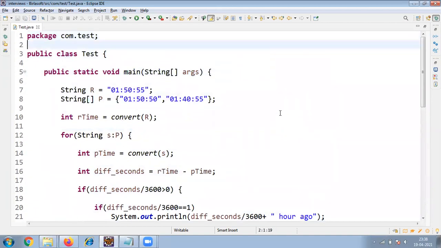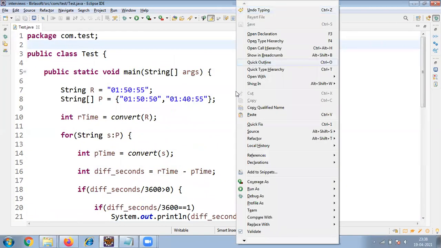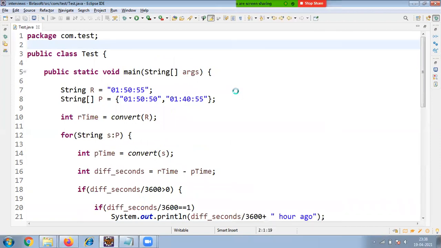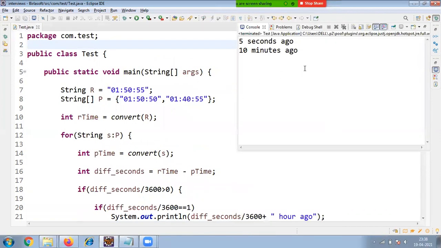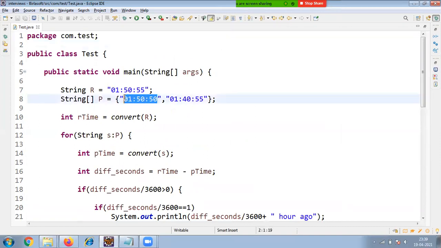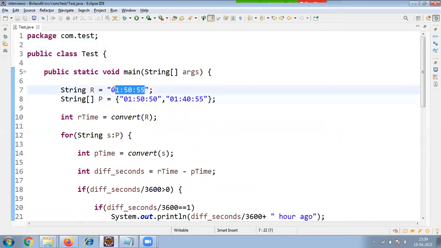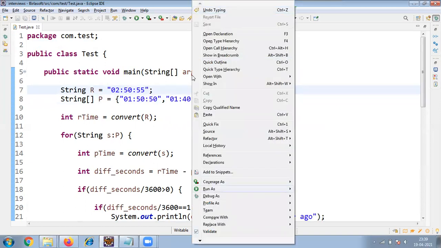Okay, let me check it, friends. Come here, run as Java application. 5 seconds ago. So this is 10 minutes ago. Why 5 seconds, friends? What is the difference between this one and this one? Only 5 seconds, that's why 5 seconds. What is the difference between this one and this one, friends? 10 minutes. Suppose I am giving 2 here. Can you please tell me now? Right click here, run as.